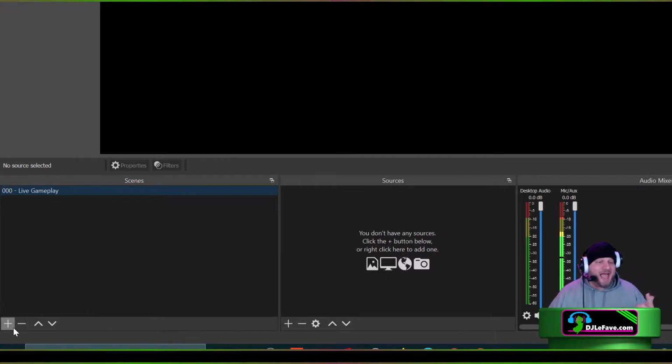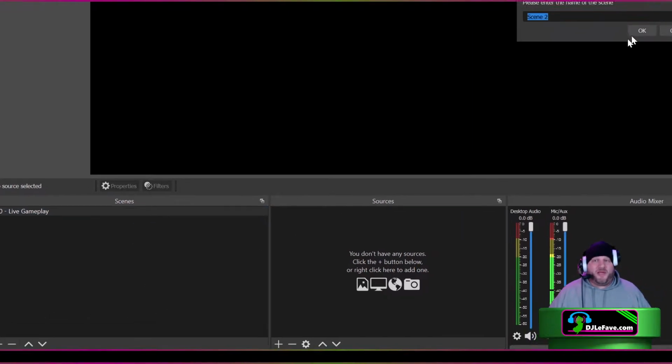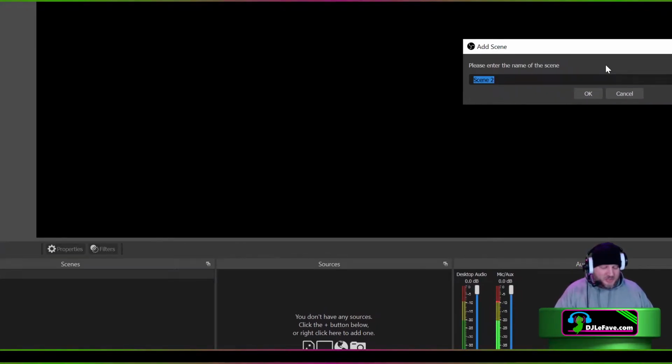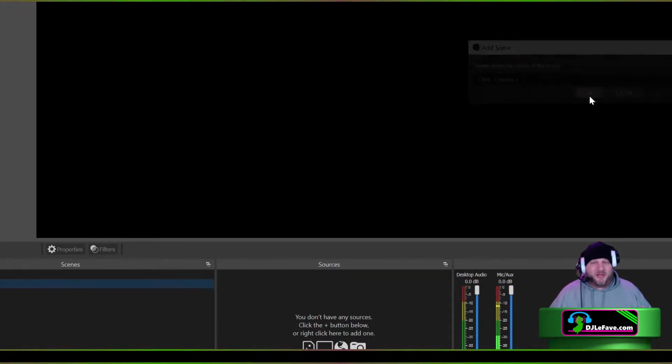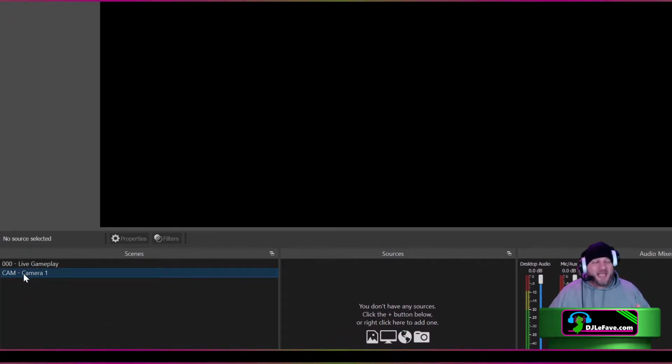So the first thing I'm going to add is our video camera, right? This is a video capture device. So we'll say camera, C-A-M for cam, and we're going to call this Cam 1. Now, if you happen to have more than one camera, this is where you can label it whatever you want. So the scene is now called Cam 1.